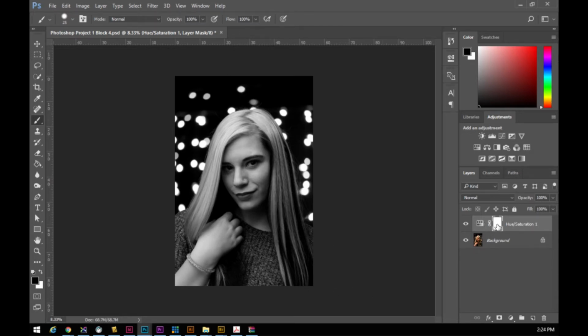So what we do is we make sure that we've selected this layer mask, so the white box here. And then the shortcut is B on the keyboard. If you select B, that will give you a brush. And then again, using the right bracket or left square bracket, you can make the brush bigger or smaller. So we need a medium-sized brush.